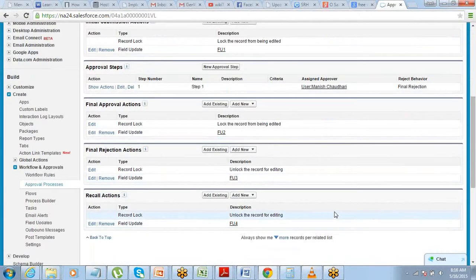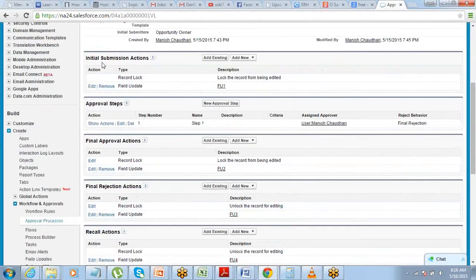Okay, so we have defined actions for all the stages. For initial submission, I have defined a field update. I have defined a field update for approval, for rejection, and for recall. So based on the stage, the field will get updated. If you want, you could have sent emails also. You can define an email alert at each stage. We are not doing that.